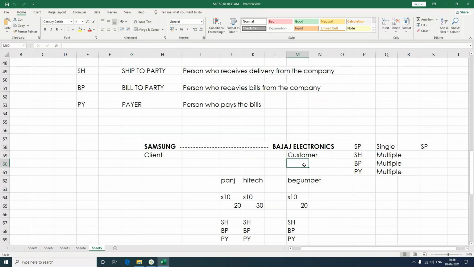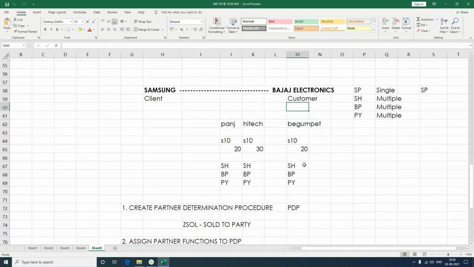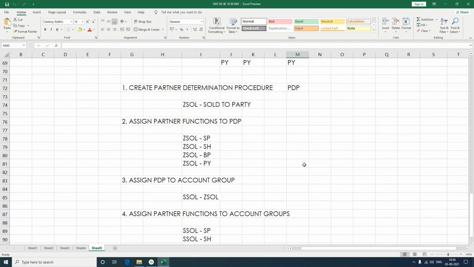So for one customer record, we can have one sold to party, but we can have multiple ship to parties, multiple bill to parties, and multiple payers maintained. And I explained what the configuration steps involved are. So your total partner determination is going to have four steps involved in it.